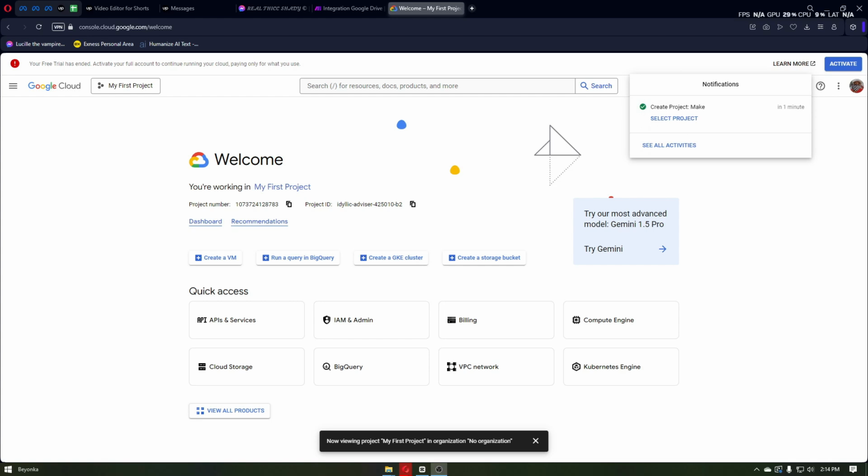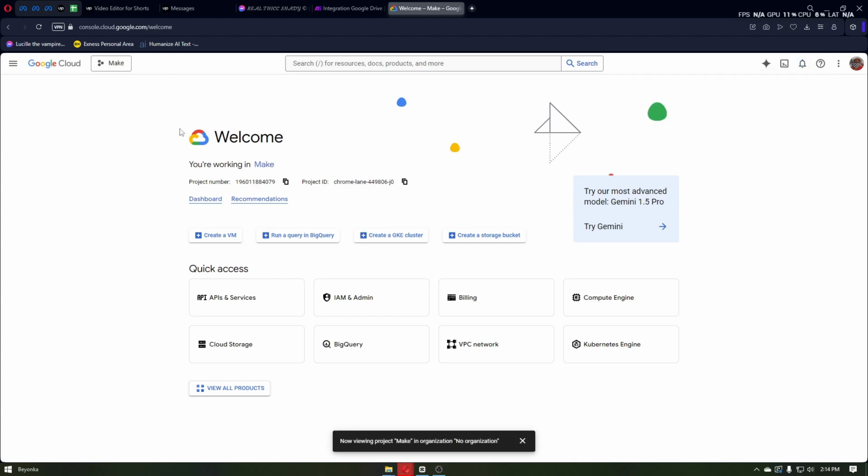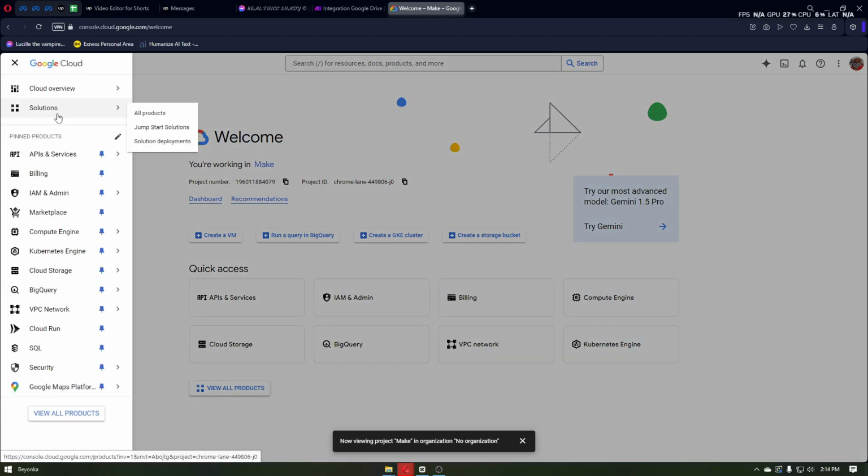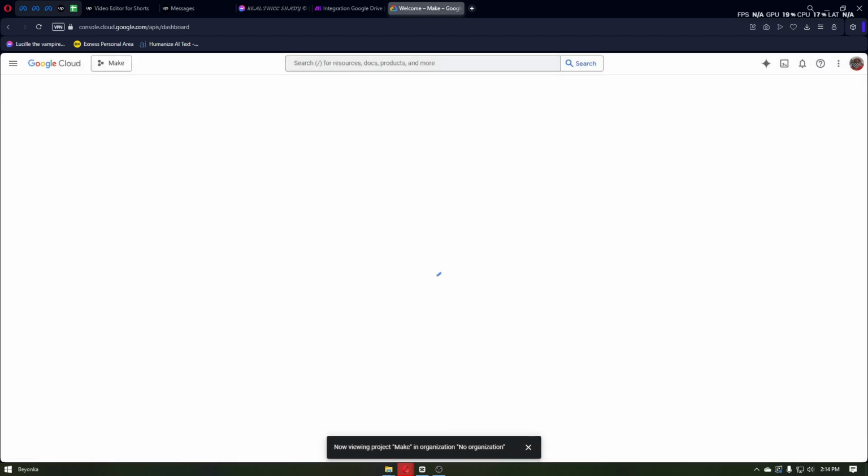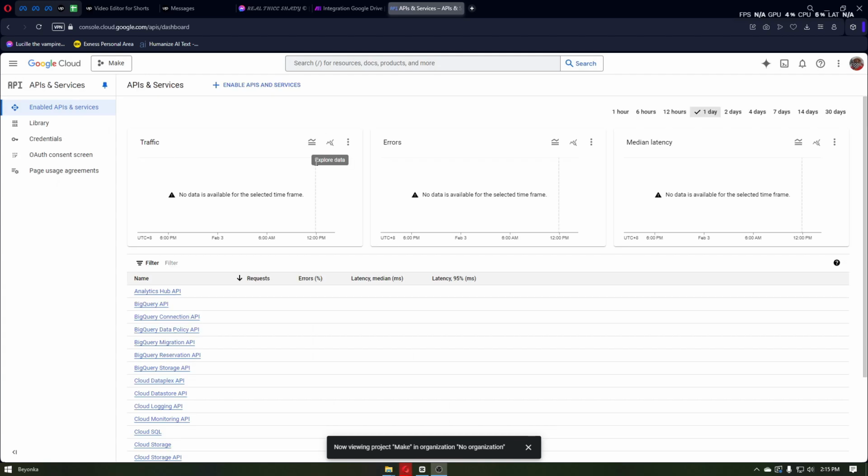And right after that, you can now go ahead and click on the select project. It will then go ahead and select our project right here. Now, you want to navigate through the burger icon or the burger menu. And once inside, just click on API and services. And so, once inside, we are then going to enable multiple APIs on our Google Cloud.